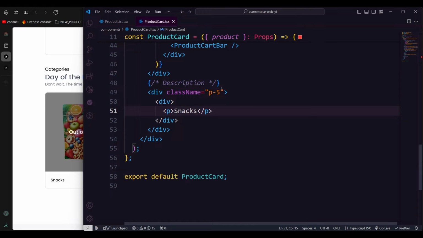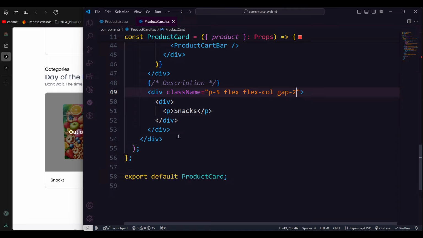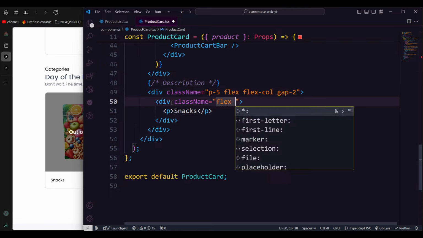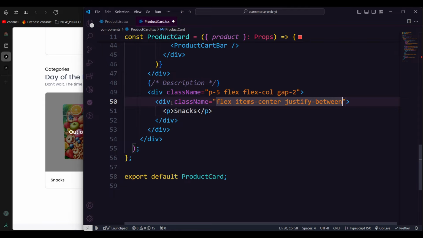And over here at the top layer we're gonna make it a flex. So it should be flex, flex-col, and gap should be 2, because that's the layer where we're gonna pass in our category. We're gonna bring it later on, but right now we're just gonna keep it like that. And class name will be flex, items-center, justify-between. Now we have one p tag.